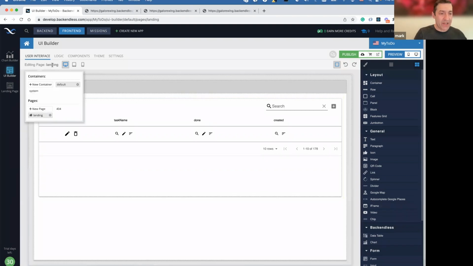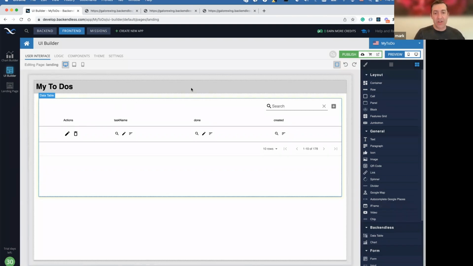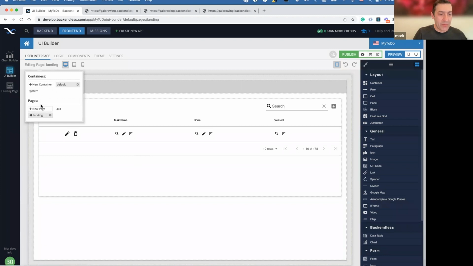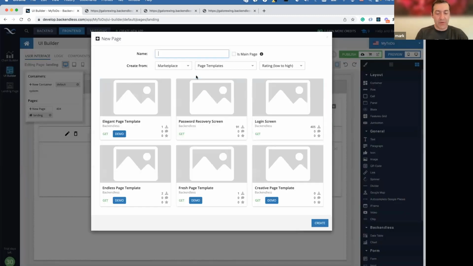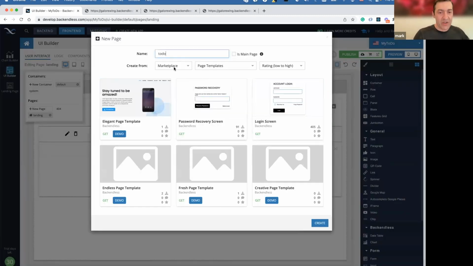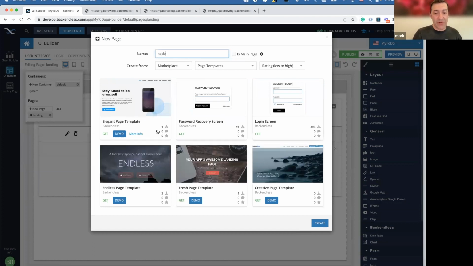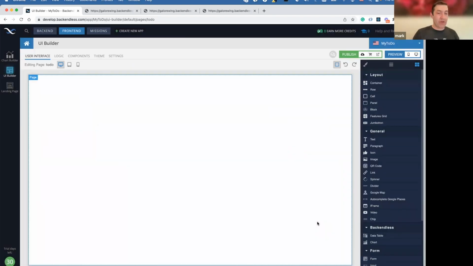And for this, I will create a separate page. So this is a single page. You can create multiple pages, and I will call this to do. You can call it whatever. There are also different page templates that you can choose from. And right now, it's going to be just a blank page that I'm creating. And for this blank page, what I want to do is I just want to fetch data from the server, and I want to render my task name and whether it's done or not done.